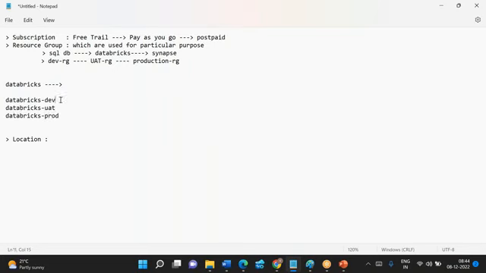So you develop the code in dev Databricks, then you copy it into UAT. If everything is working fine there, then you move to production. This Databricks workspace will be in the dev-rg, this one in a UAT-rg, and this one in a production-rg.